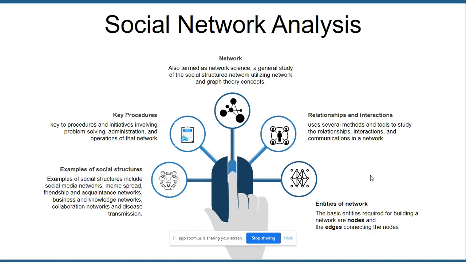What do you understand by network? A network is basically a general study of a social structured network, where we study network concepts and graph theory concepts. The basic entities involved in a network, as we all know, are nodes, or users, and the connections or relationships between the nodes, which are represented by edges. These edges represent the interactions, relationships and communications between several nodes present in a network.